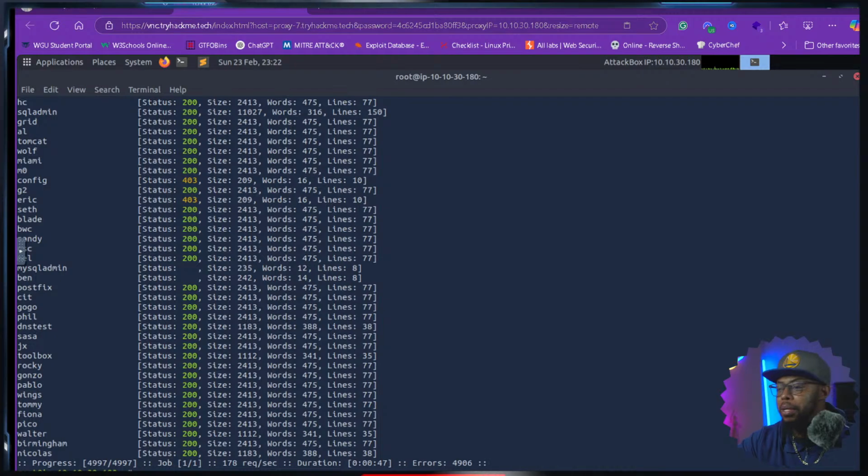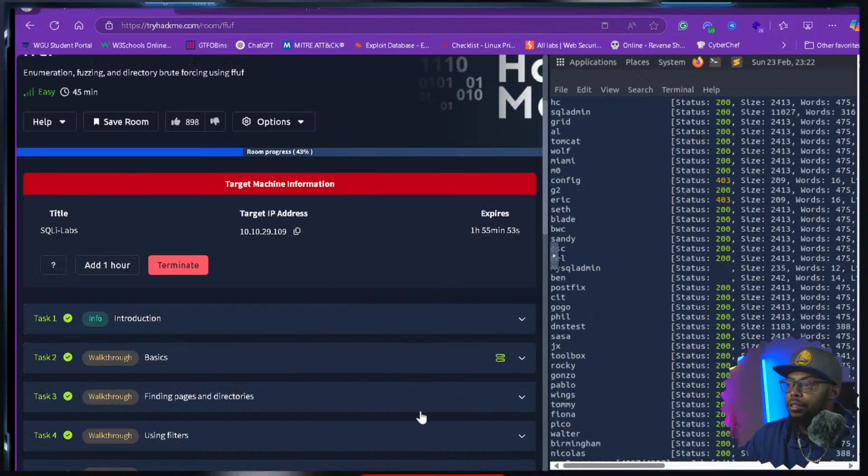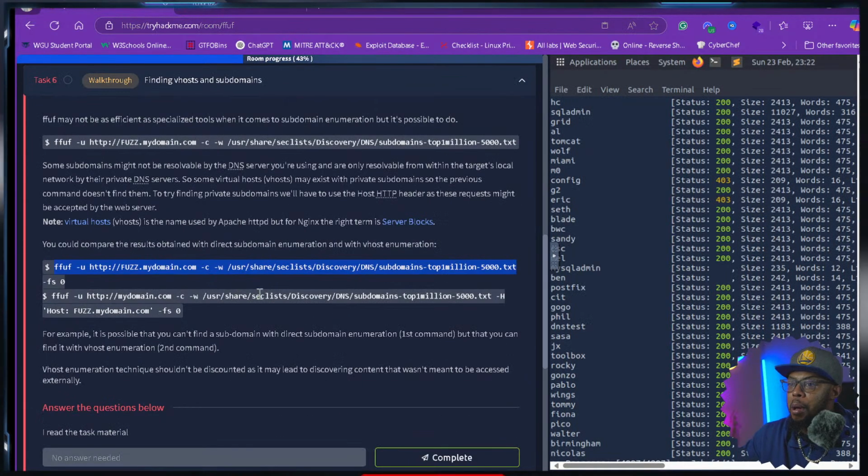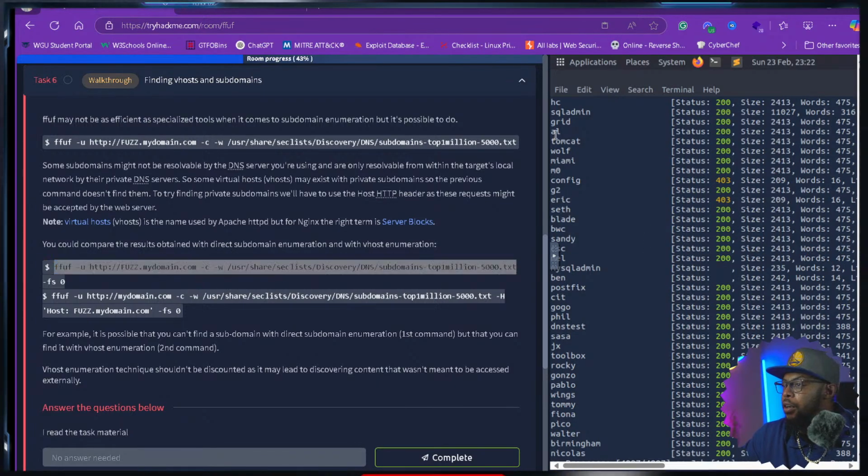Wow, this is a whole bunch. This has a bazillion subdomains. See how important that is? We could have stayed on just mydomain.com and been enumerating that for 20, 30 minutes. Meanwhile, there's all these other subdomains just sitting here waiting to be found. That's too many. That one's interesting. SQL admin.